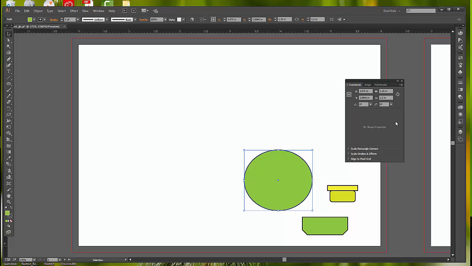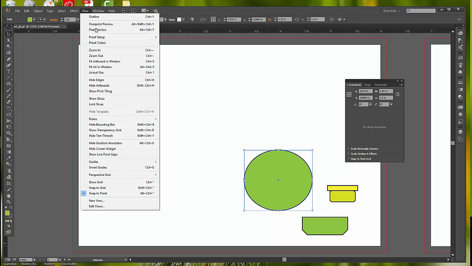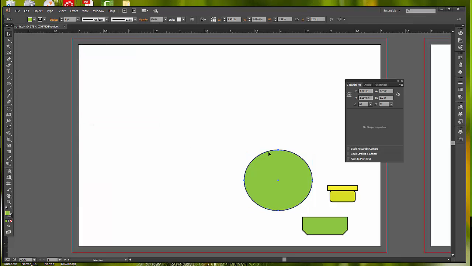Now we're going to go to View and hide the bounding box, which takes away that outer edge. The bounding box allows you to transform the shape. With it not showing, we can drag the shape by the edge or by an anchor point without transforming it.